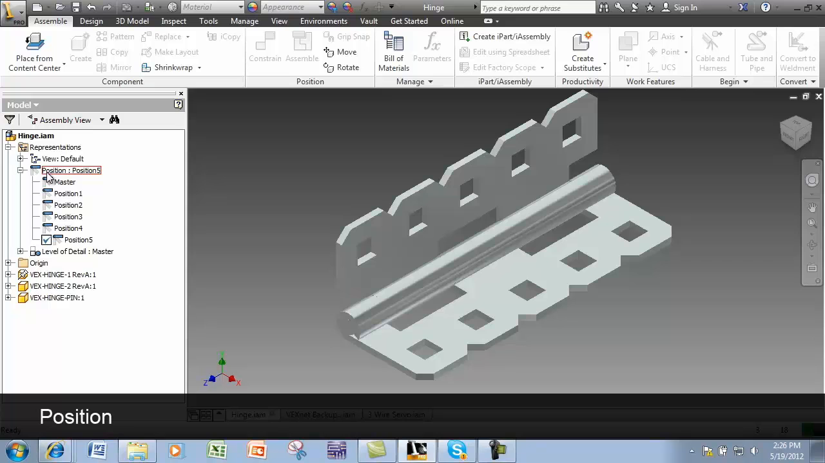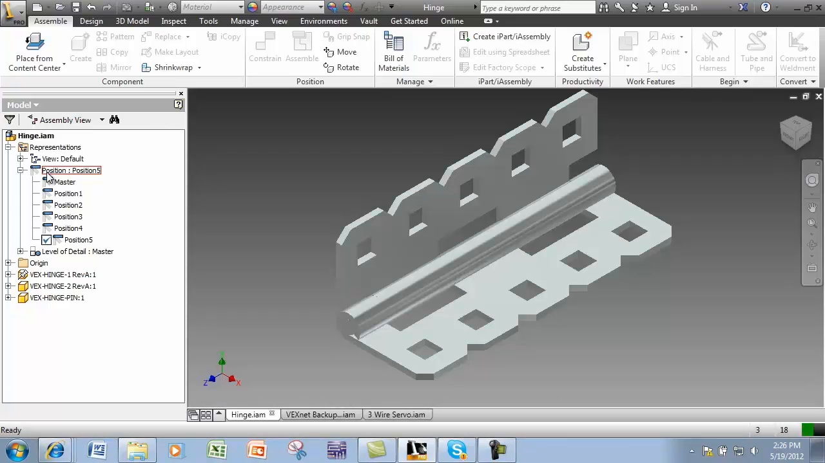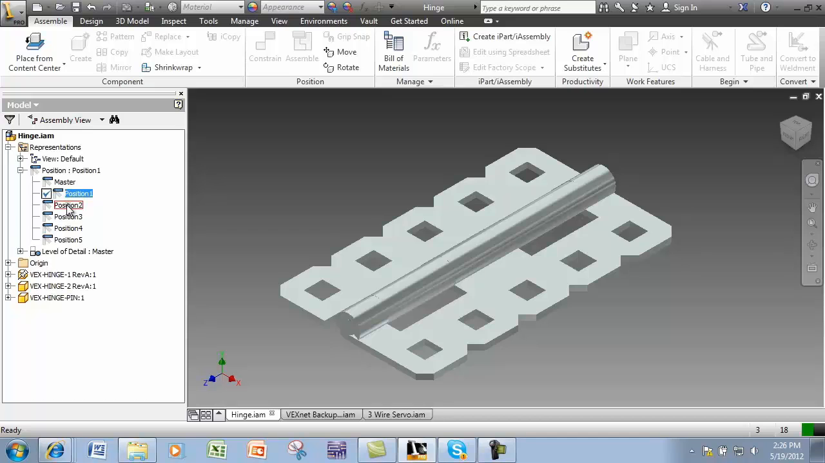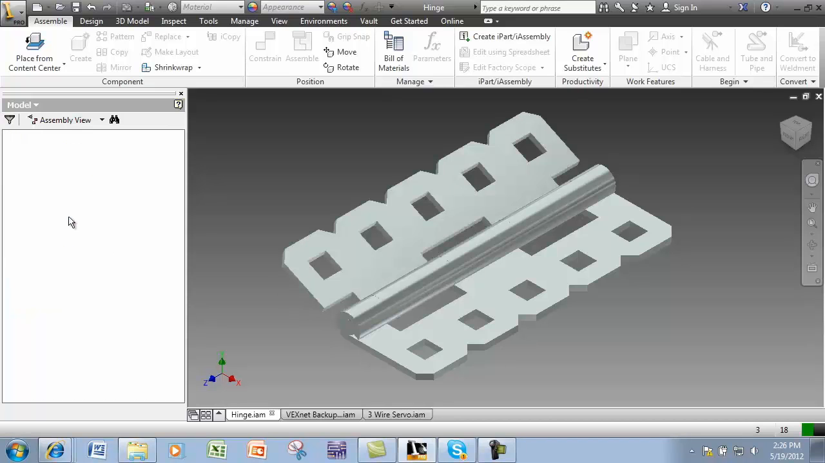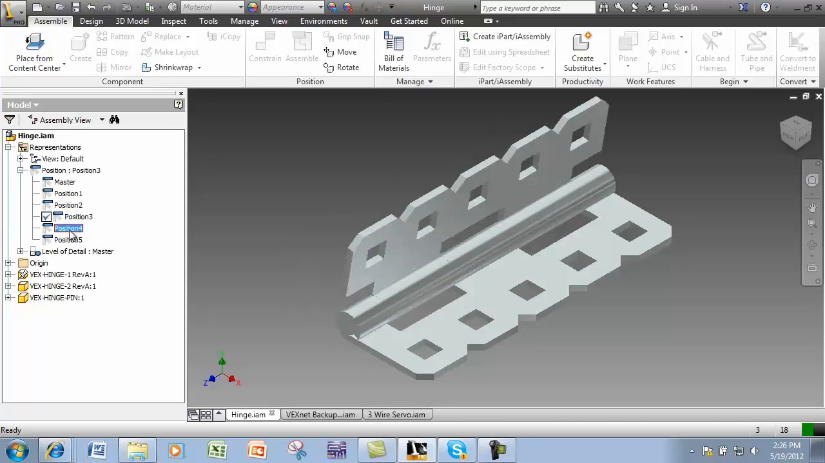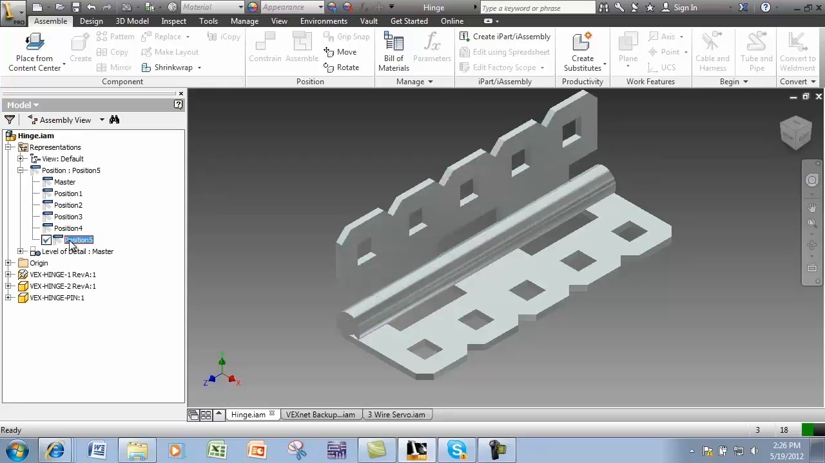Position representations take kinematic snapshots to allow you to study an assembly in various positions. Here I've saved separate positional kinematic snapshots to view this hinge in its various states of use.